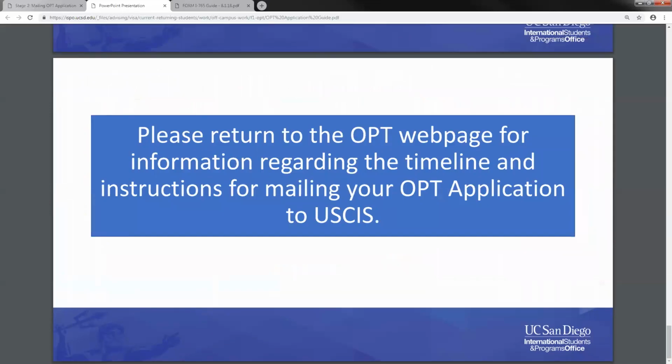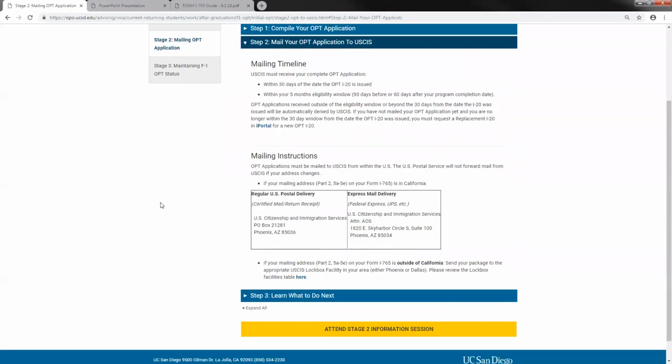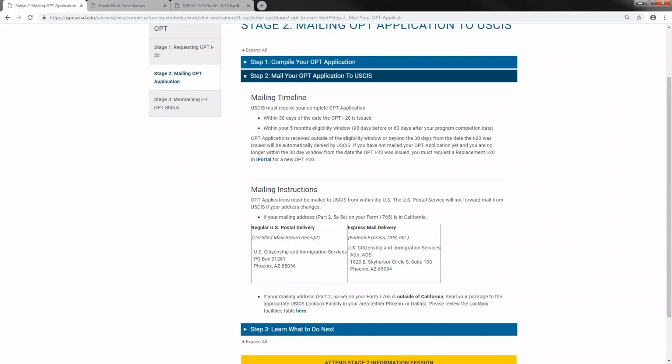That completes the OPT application guide, so let's go back to the OPT webpage. We are finished with step 1. Step 2 details where to mail your OPT application. As a reminder, USCIS must receive your complete OPT application within 30 days of the date the OPT I-20 was issued and within your 5-month eligibility window.